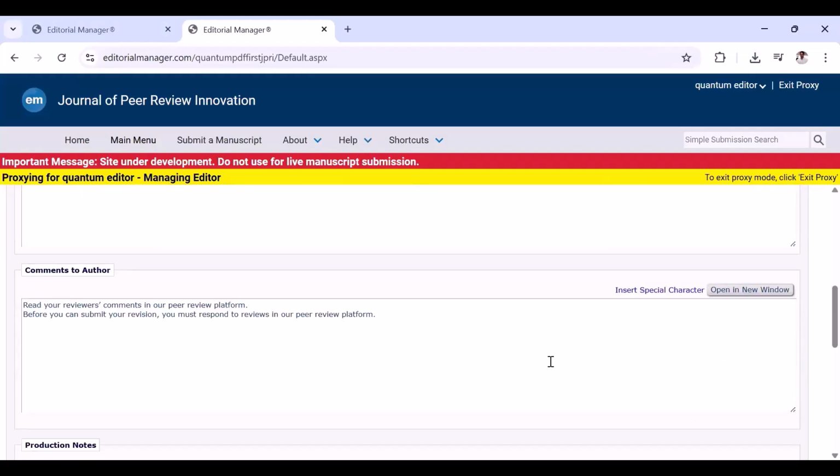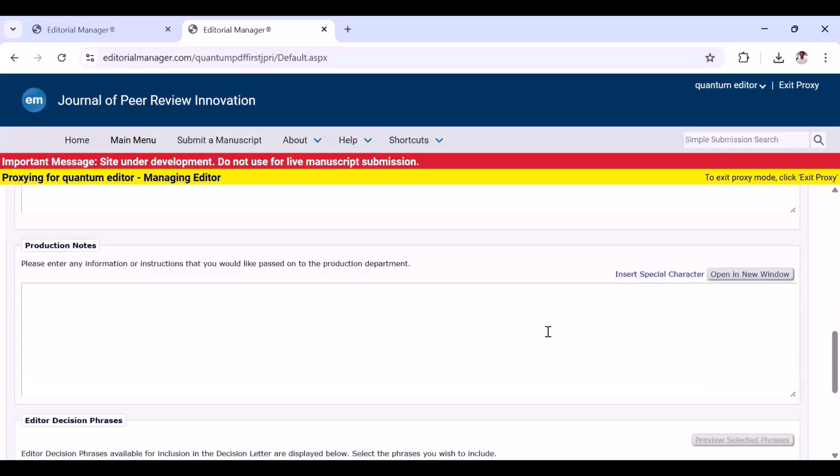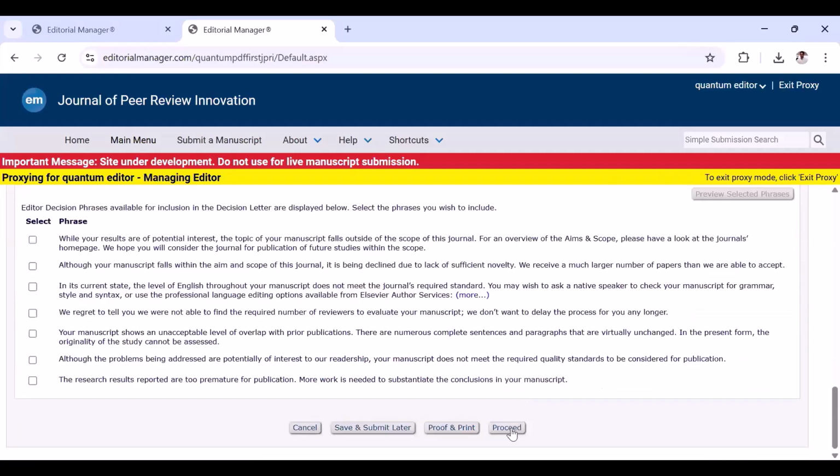Here you will be able to see the instructions being given by default by the system. So it is not required. I would like to reiterate, it is not required to add any comments manually under this decision screen. You can straight away go to the proceed option and you can just submit your decision.